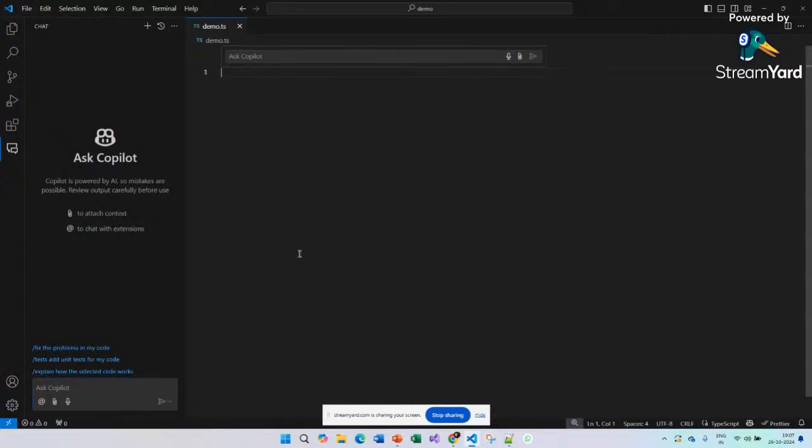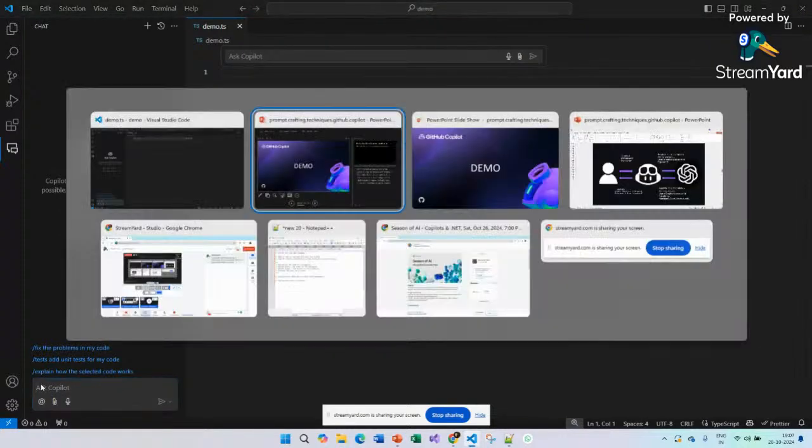So you can select a couple of lines of code, and you can type "explain this code," then it will explain it sentence by sentence.